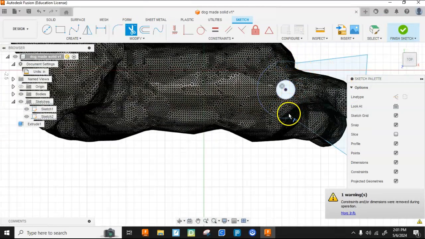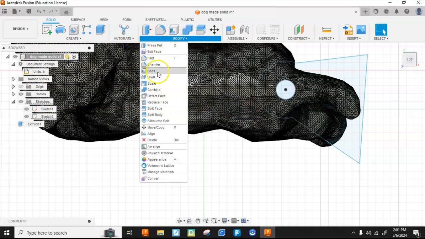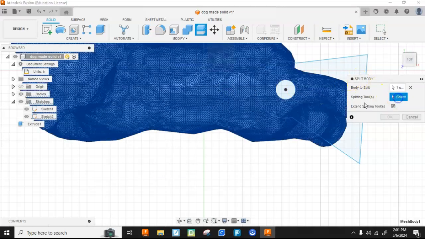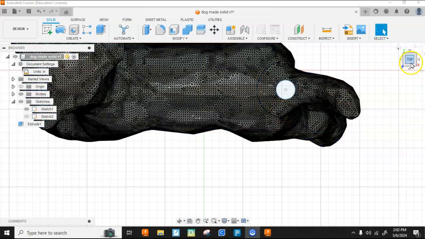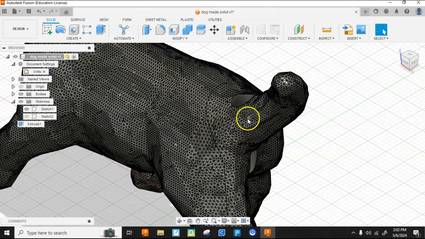So I have a shape, and I think it's going to become clear in a little bit what I'm doing. So I'm going to modify and split my body. That's my body. My splitting tool is going to be that. I'm going to hit OK. And it's going to take a little bit of time. I'll pause the video. Okay, so it did a split. That's good.